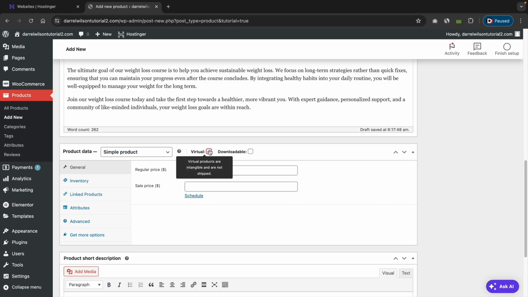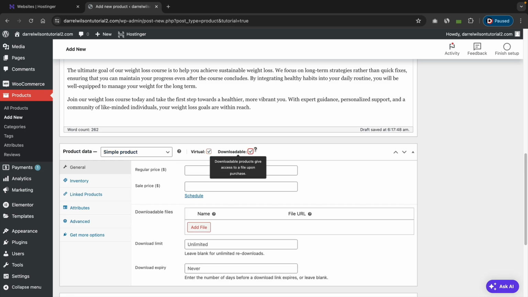Now, scrolling down here, we're going to see simple product. So this is a virtual product, and this is also a downloadable product. So for the first funnel, we're just going to focus on virtual and downloadable. The other funnel will focus more on physical products.